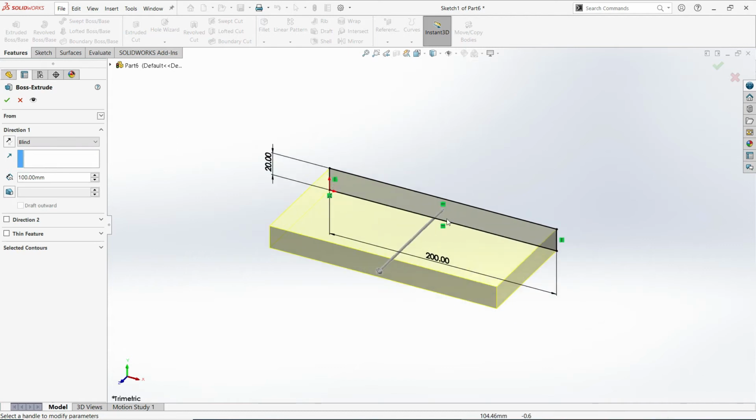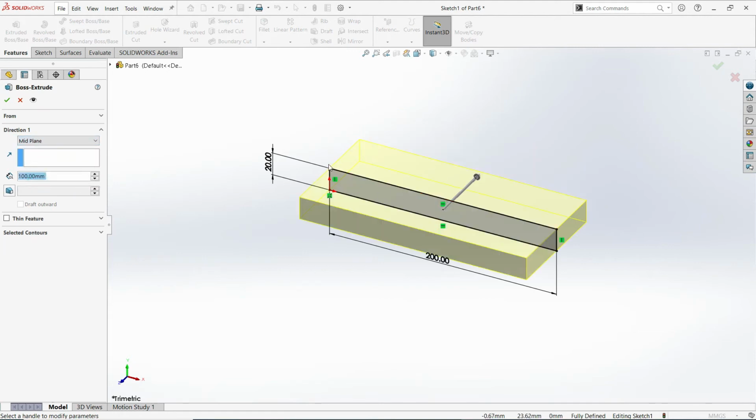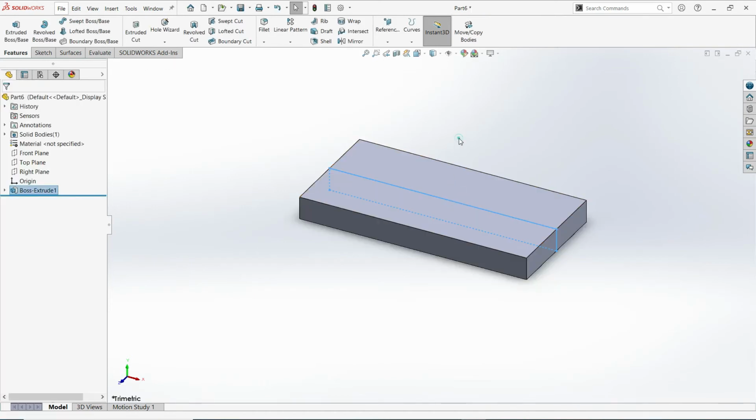So notice the direction of your extrusion. Okay, you can reverse that direction using this icon here and right next to the blind condition, or you could select mid plane. Then select OK. So notice how this plate is created. So you have sketch in the front plane with measurements of 200 mm and 20 mm. So let's try another one.